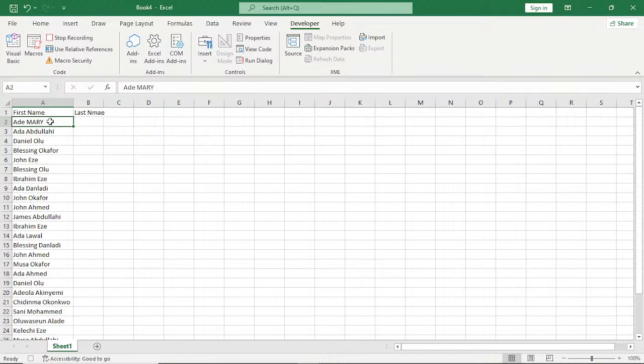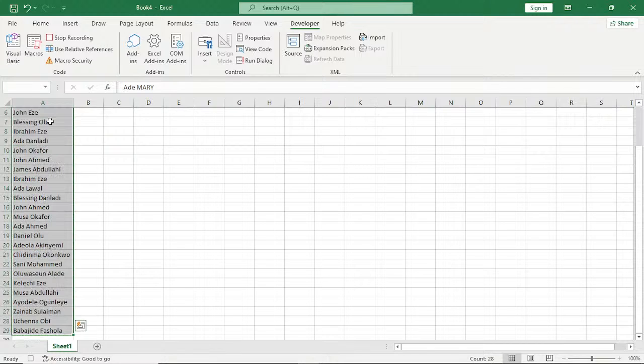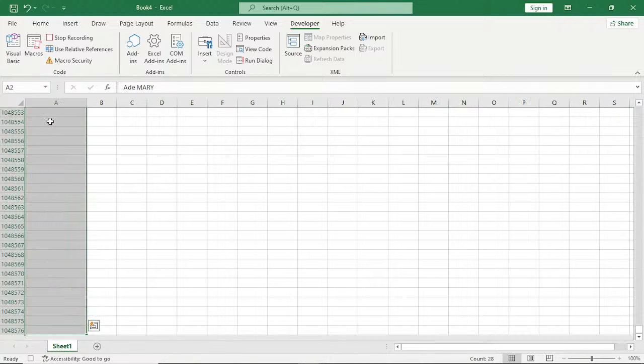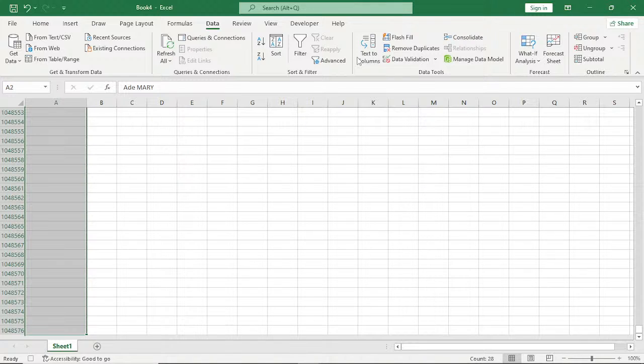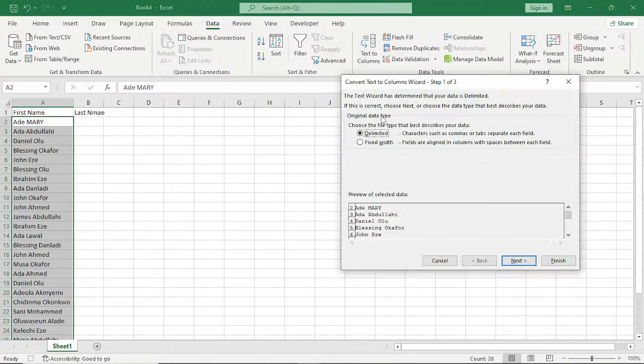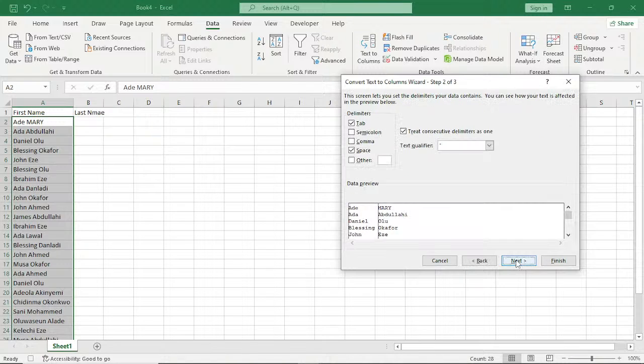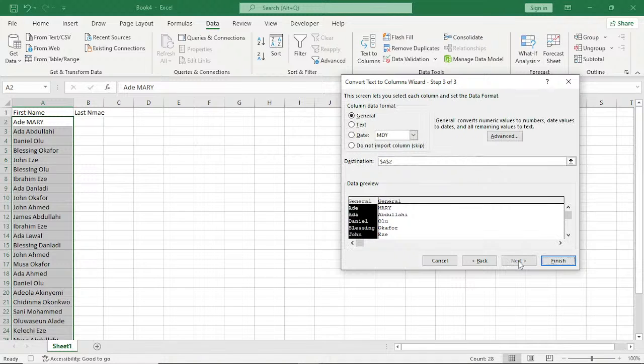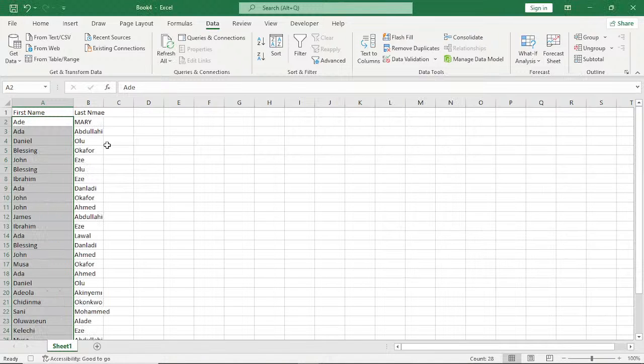So Control Shift down, highlight, go down, and then come to data. Under data, I come to text to columns. Under text to columns, delimited, that's what I want. I move to next. I need it based on the spacing. Then I say next and finish. Alright, it pushes them over to this place.